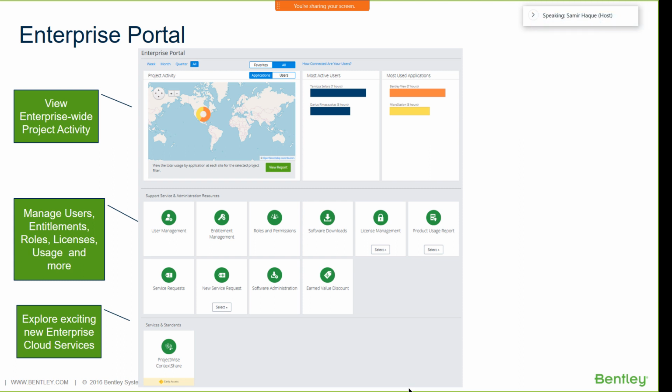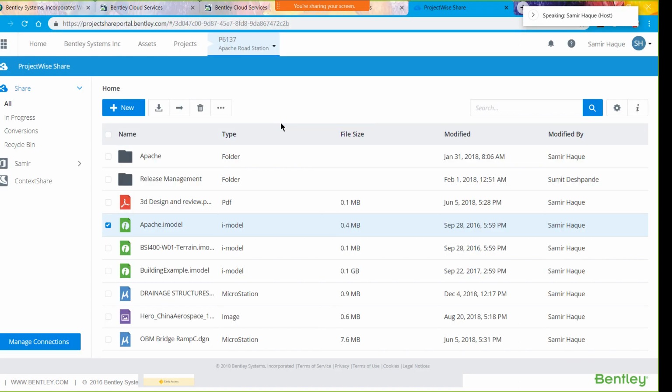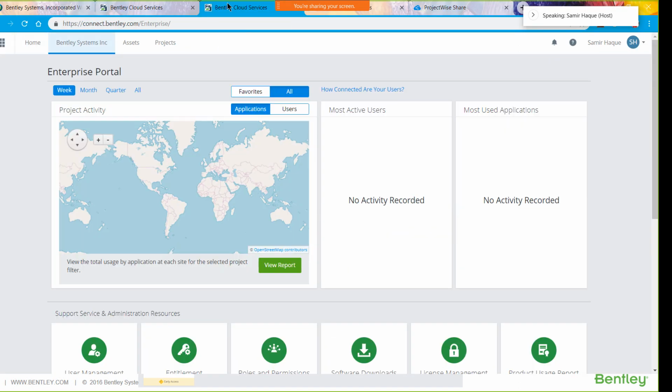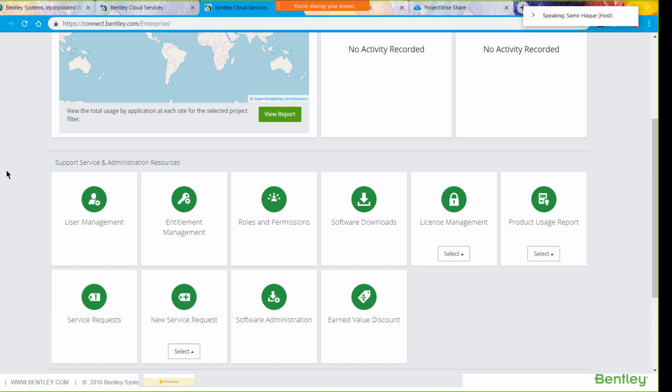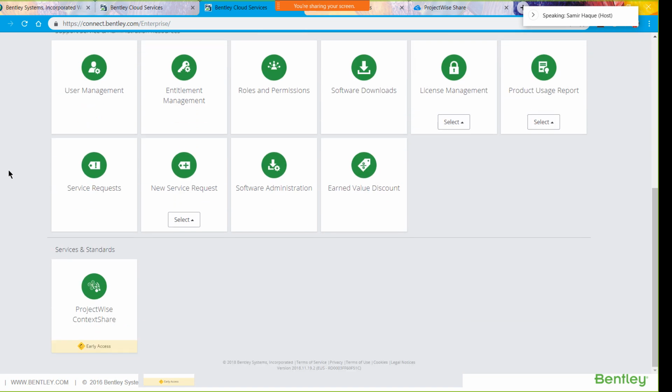In addition, here's where you can also turn on that ProjectWise context share for your entire organization. Taking a quick look at what that looks like. So here's the enterprise portal. This is actually our Bentley system enterprise portal, so you can see that not much going on out there. But all of these you can sort of drill through and take a look at and get a better idea as to what's going on within your organization, specifically with your users and their access to software.